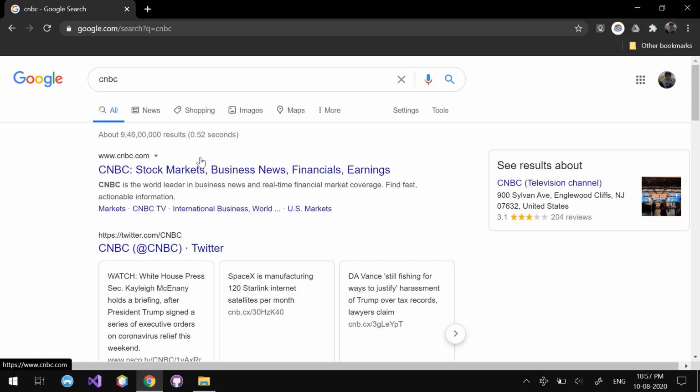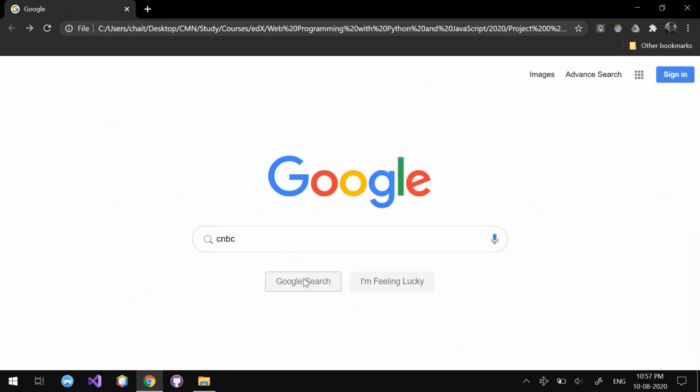it will go to the resulting web page. Also, you can do the same by clicking this Google search button, and another button which was required to be made was I'm Feeling Lucky, which should take us to the first result of the results web page.